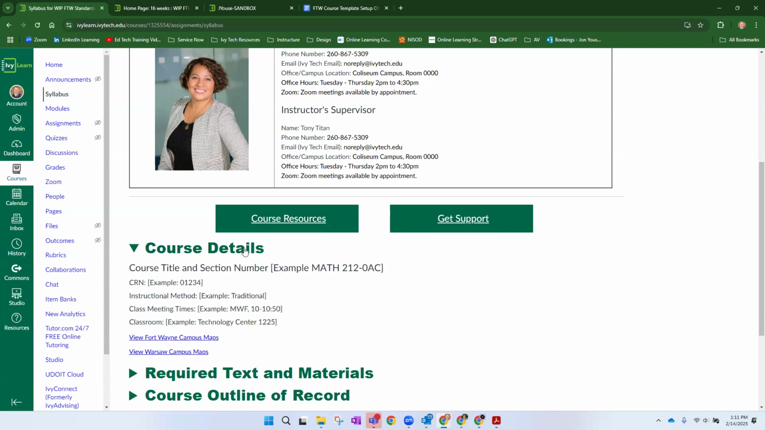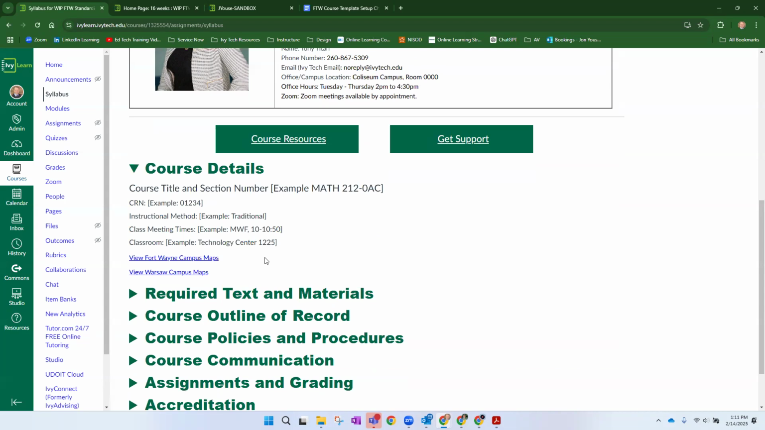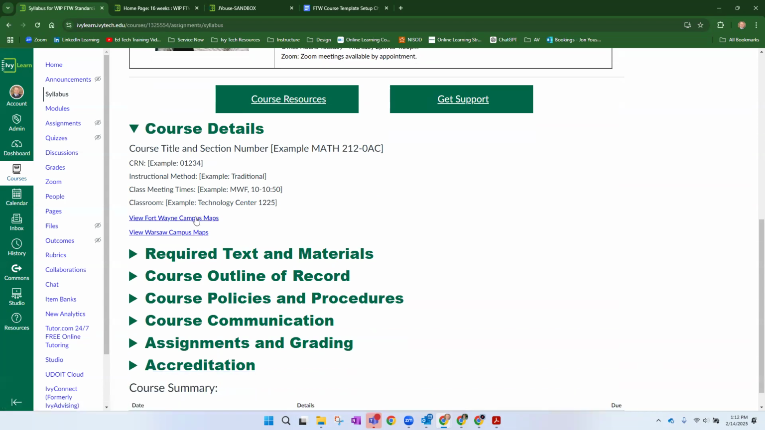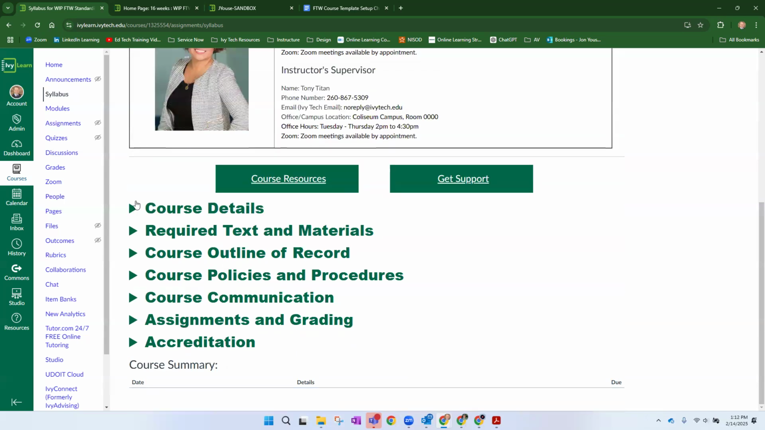At the very top, we've got the spot where you can put all of your course details. We've got, in brackets there, just examples of what you might want to put in there. We also added links to the campus maps for Fort Wayne and Warsaw. We thought that'd be really helpful for our traditional students who maybe haven't been to campus before or aren't that familiar with it, but when they're checking out your syllabus before coming into class, they can pinpoint exactly where they need to end up.